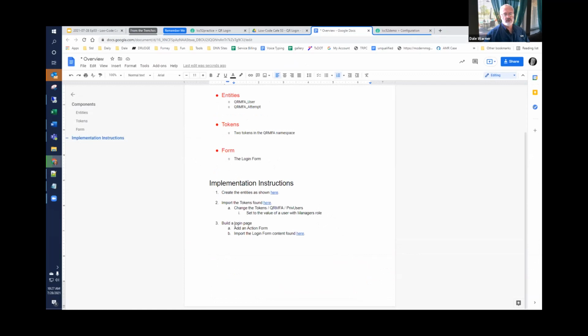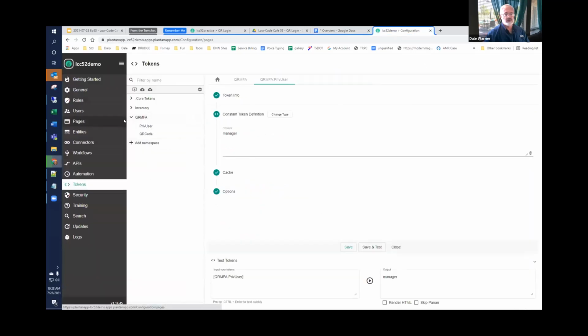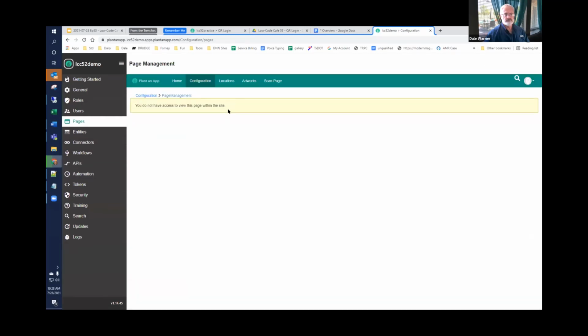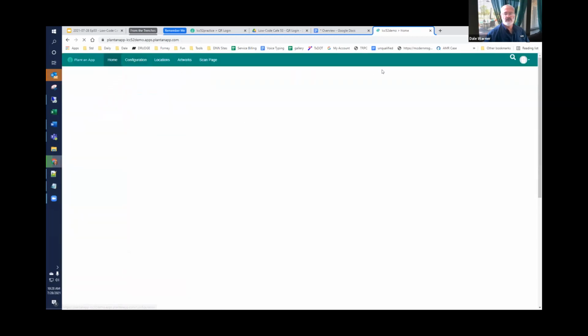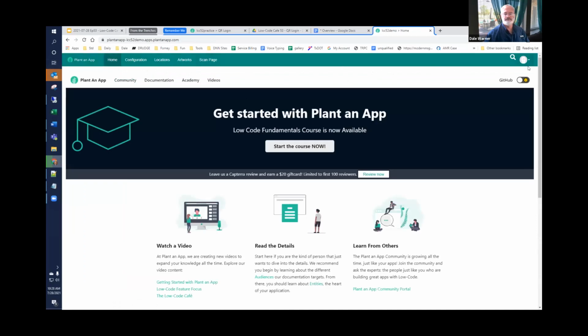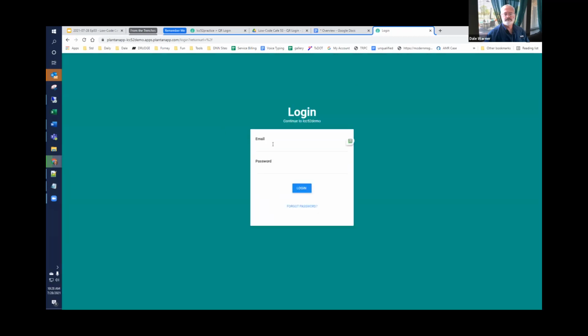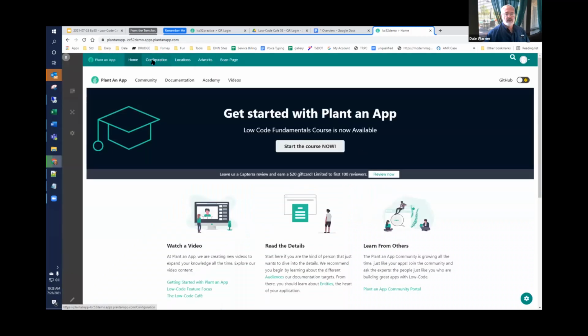And then the last one is we need to add the form. So the form is we're going to have a page, we're going to add an action form, and then we're going to import the content. So let's start by adding a page. So we go to pages, and I don't have enough rights. So I'm going to fix that. And log in. And try again.